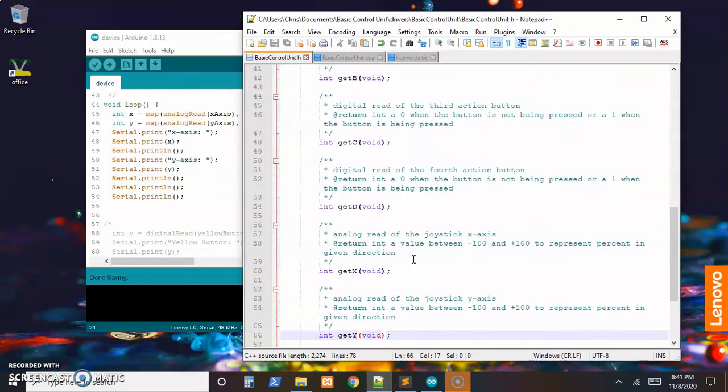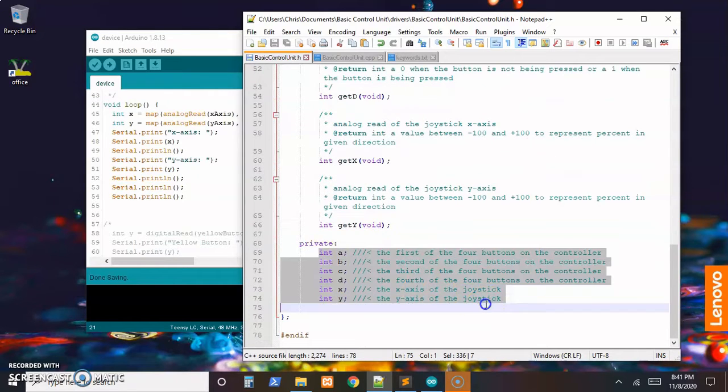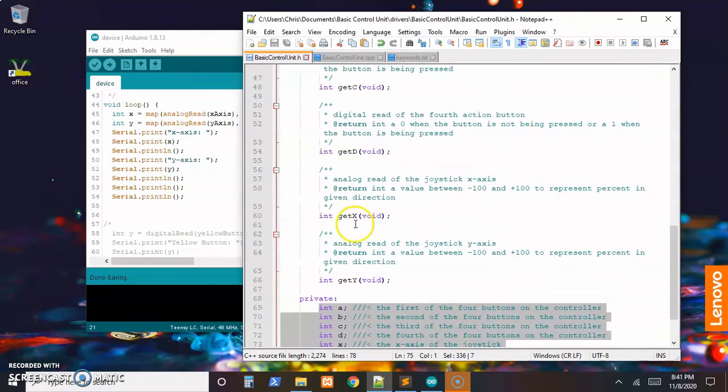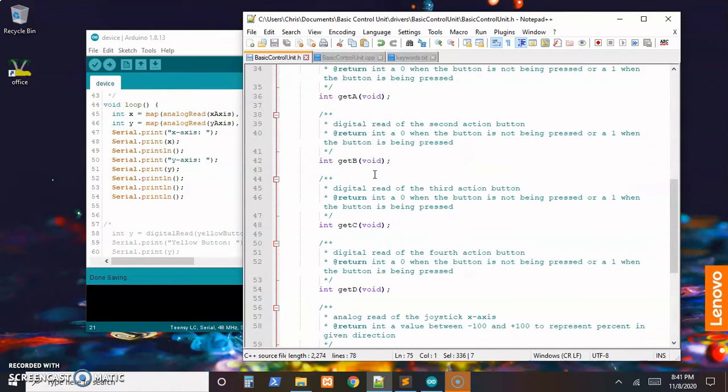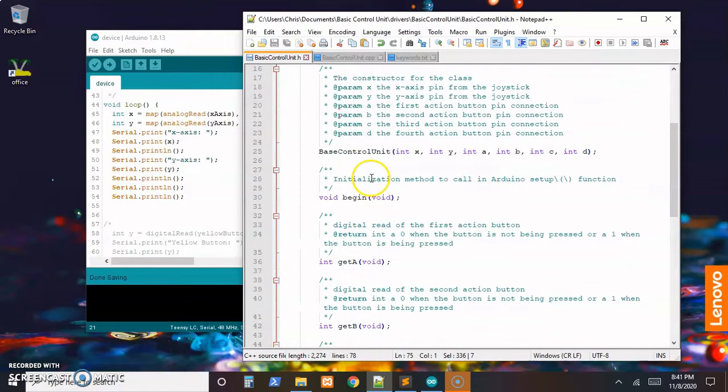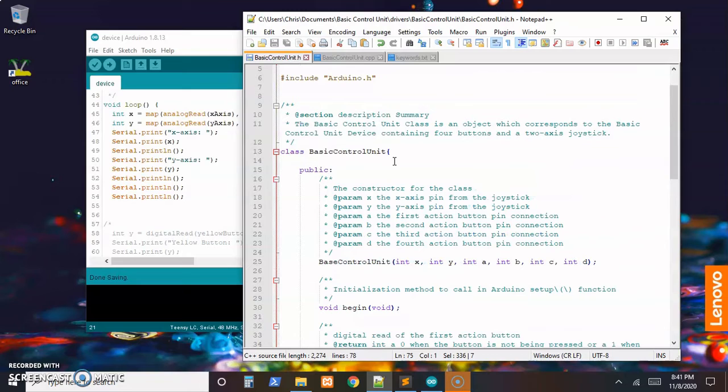And I think that's all we need for this. We have our pin numbers, and then we have a way to access them. And when we get over to the CPP file, we'll actually describe to the computer how to access them. And before we do that, though, let's put all this into our keywords file. That way they'll change colors.